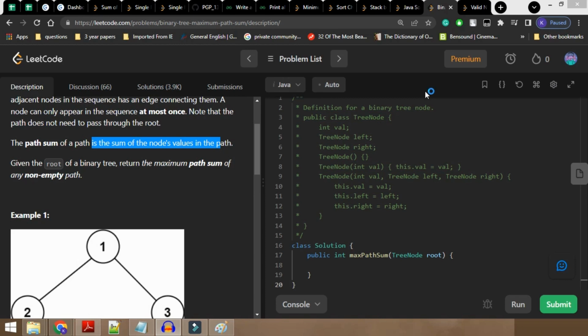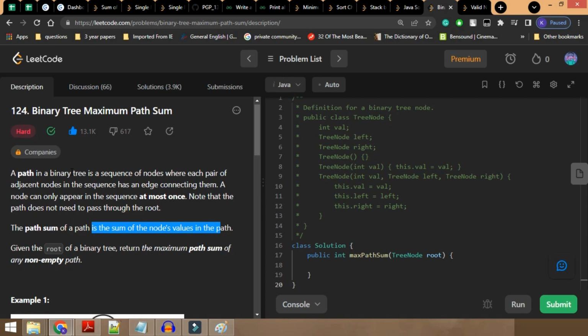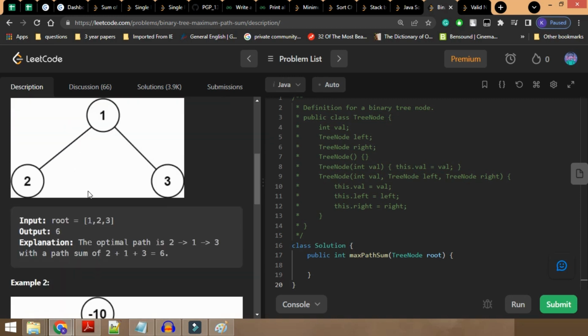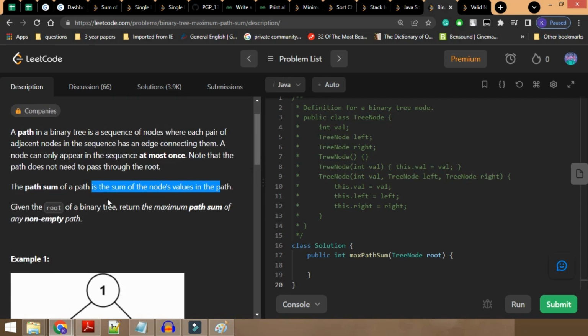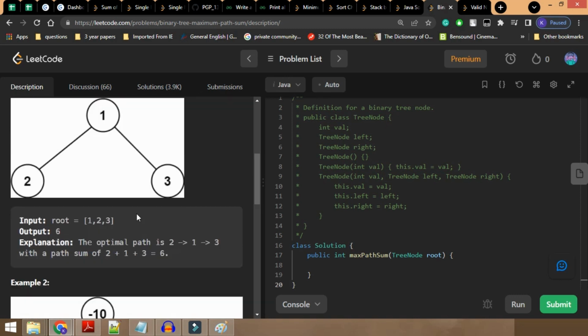Hey everyone, welcome back to another video, and in this video we're going to be discussing a new question from trees. It's a hard level question as per LeetCode. The question is asking us to return the maximum path sum which is there in a tree.